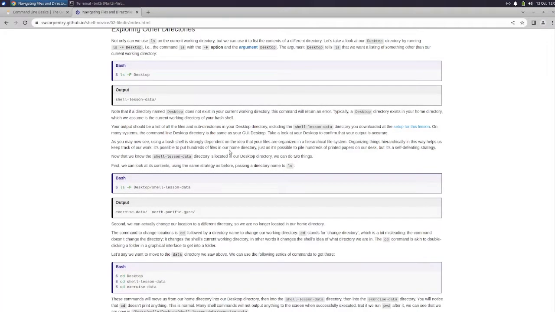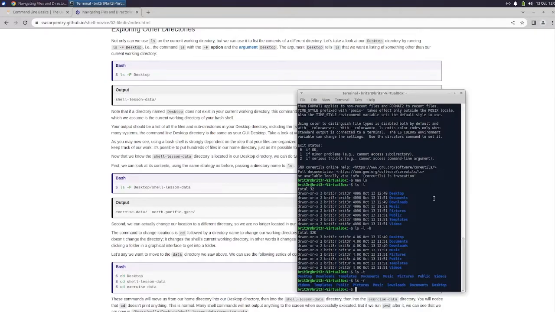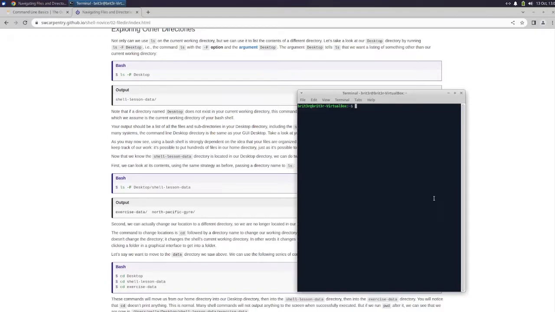Exploring other directories. Not only can we use ls in the current working directory, but we can use it to list the contents of a different directory. Let's take a look at our desktop directory by running ls -F Desktop, i.e. the command ls with the dash F option and the argument Desktop. The argument Desktop tells ls that we want a listing of something other than our current working directory. So let's clear this out, and then let's do ls -F Desktop. Lesson data.